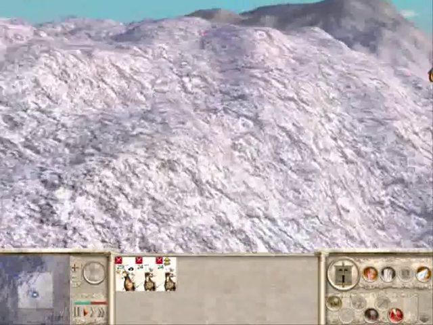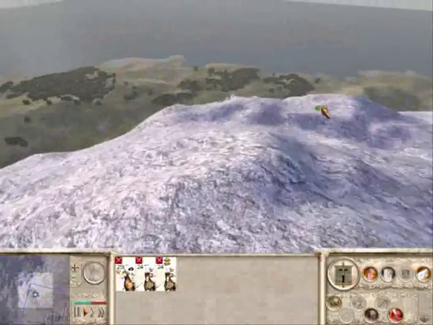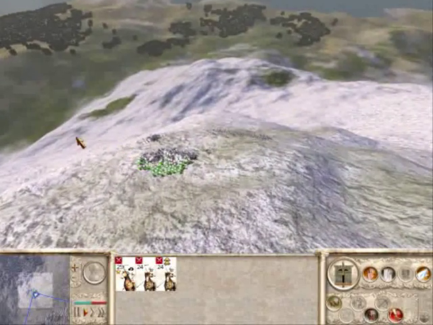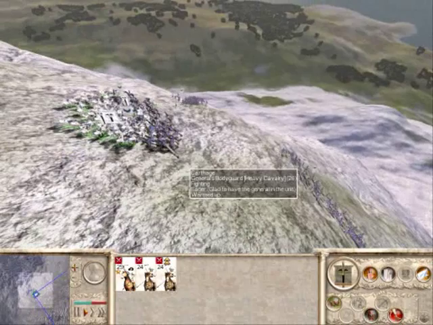Hope you guys enjoyed that, and I hope to see some custom battles from you guys. But make sure you test them out. Just make sure that all the contours are right, because you want to have balanced maps for online play.